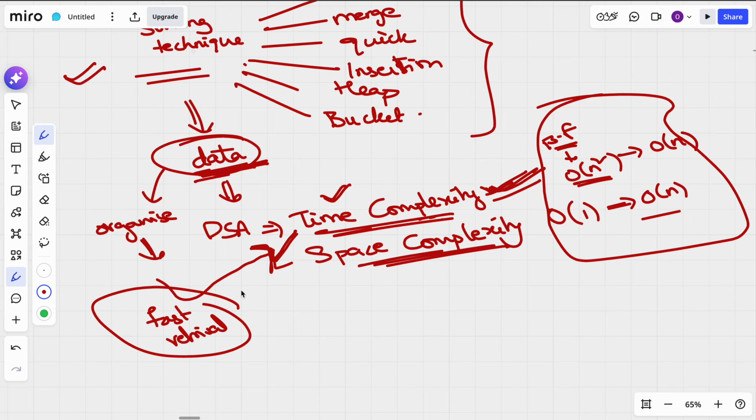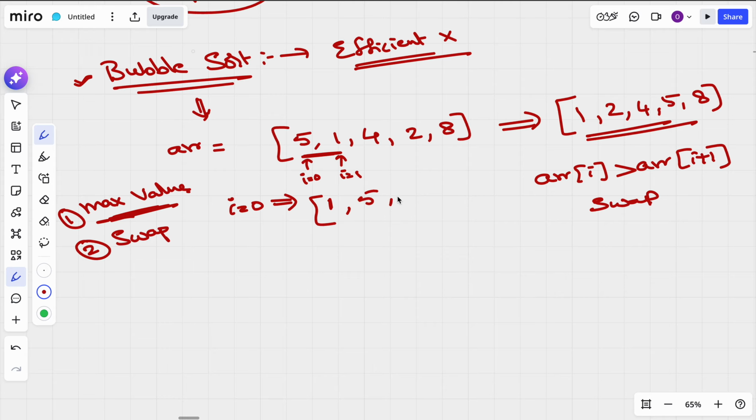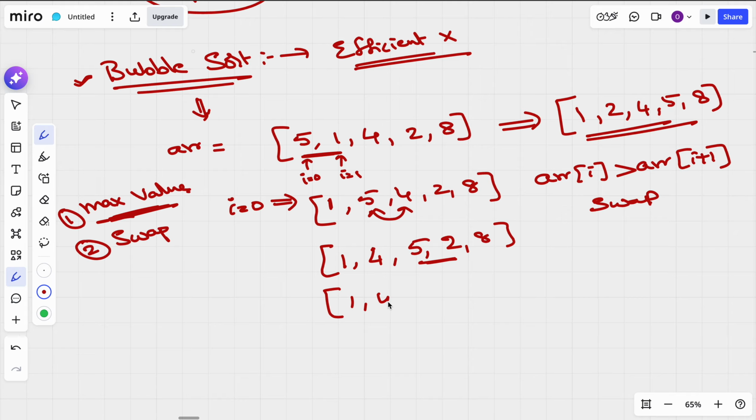So now it becomes 1 5 4 2 8. Clear? Now again I will compare these two, so that means it's less than, right? 5 is less than 4, so that's why it's 4 5, we swap it. So 1 4 5, then 2, then 8, then again it will compare with the 2. Clear? So 1 4 5, sorry, 1 4 2 5 and 8, then again it will compare with this, but here it's less than, right?